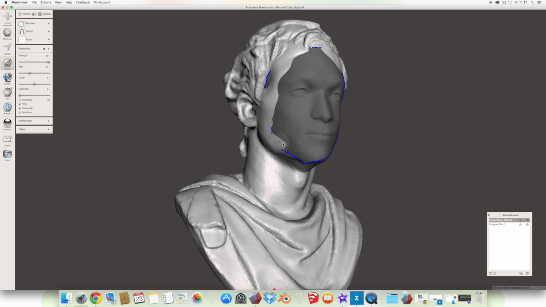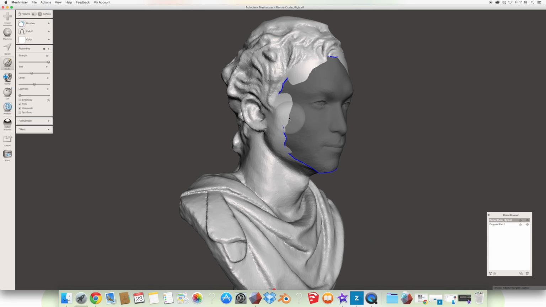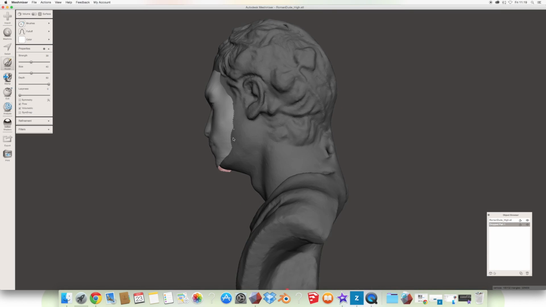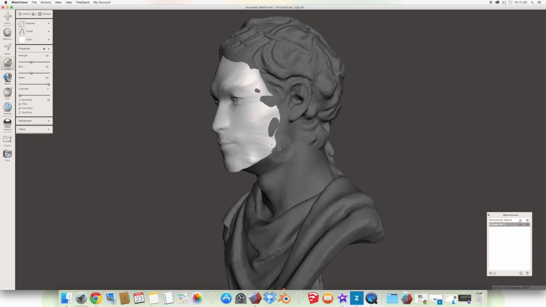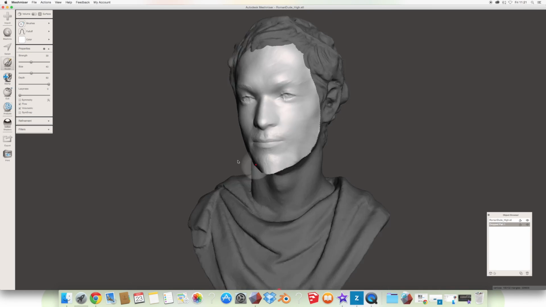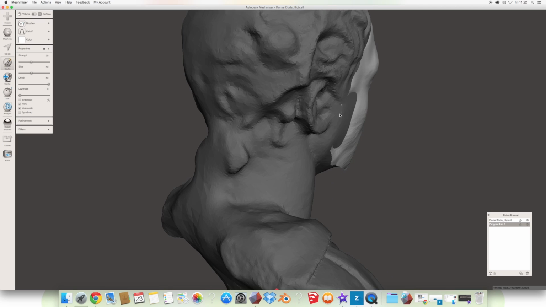Okay, so now I'm just trying to match up the faces as best as I can using the drag and pull and the smooth tool. This is quite fiddly, this part, but if you stick with it, you can get a really good result. And it's just about being patient and making sure you match up the models as best as you can.